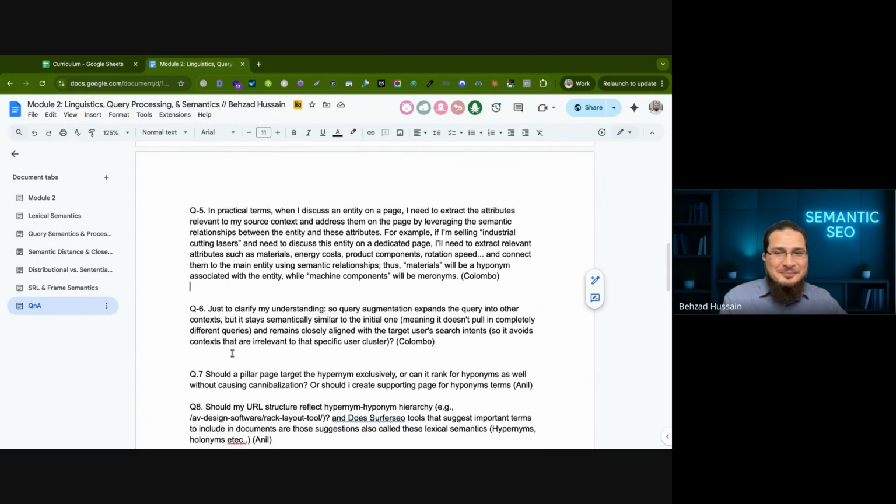Question number 6. Just to clarify my understanding, query augmentation expands the query into other contexts, but it stays semantically similar to the initial one, meaning it doesn't pull in completely different queries and remains closely aligned with the target user's search intent. So it avoids contexts that are irrelevant to that specific user cluster.